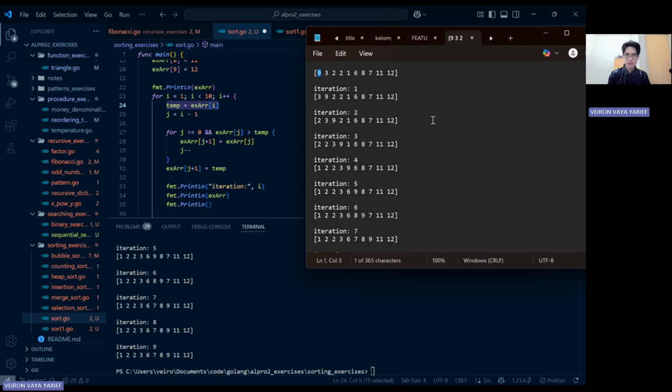Okay, so we have this 9 value, which is index 0. And what we do is we compare 3 with 9. Because we want this array ascending, first we set our temporary with the current index value. Okay, why do we need a temporary variable? Because the temporary variable is made for us for the comparison algorithm.